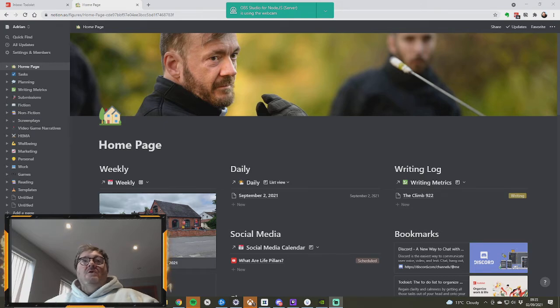So it's like a notebook, but it's got some database features. And when I first started using it, I just used it for the notebook features. And then as I've gone on, I've used more and more of the database features. So right, let's take you through.